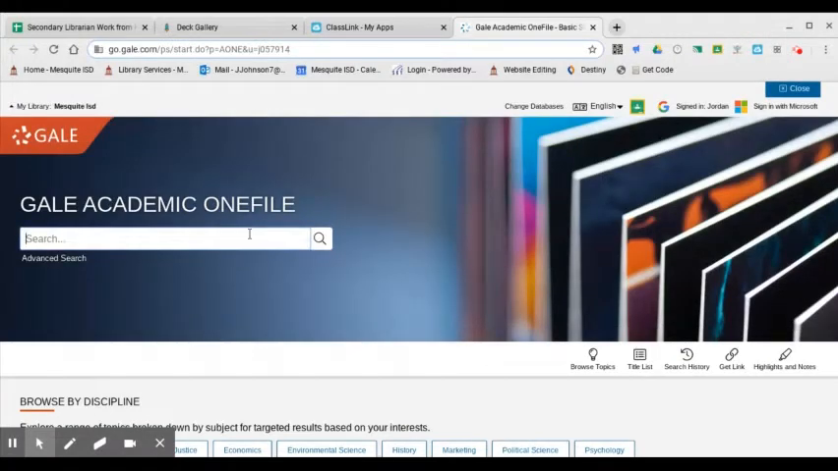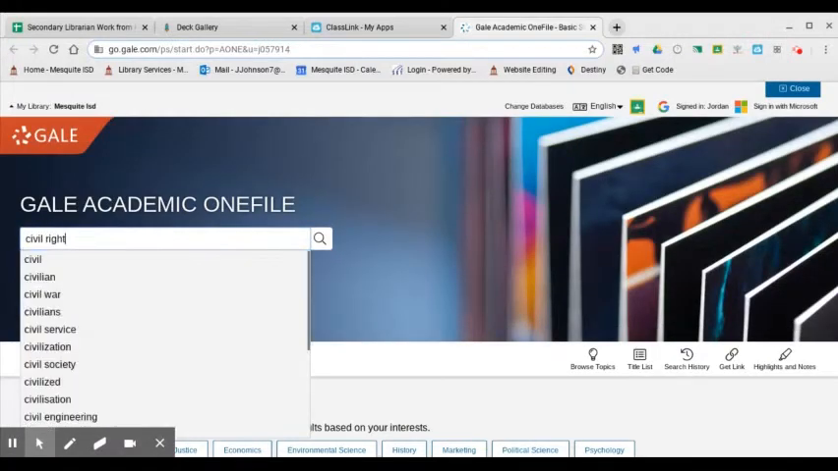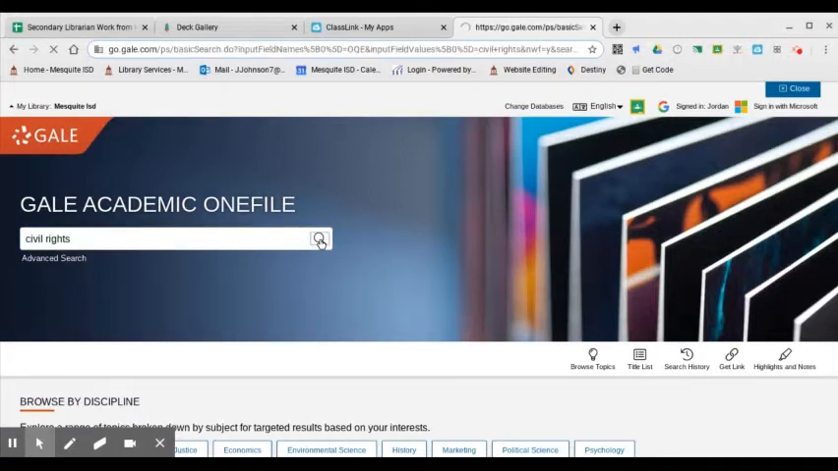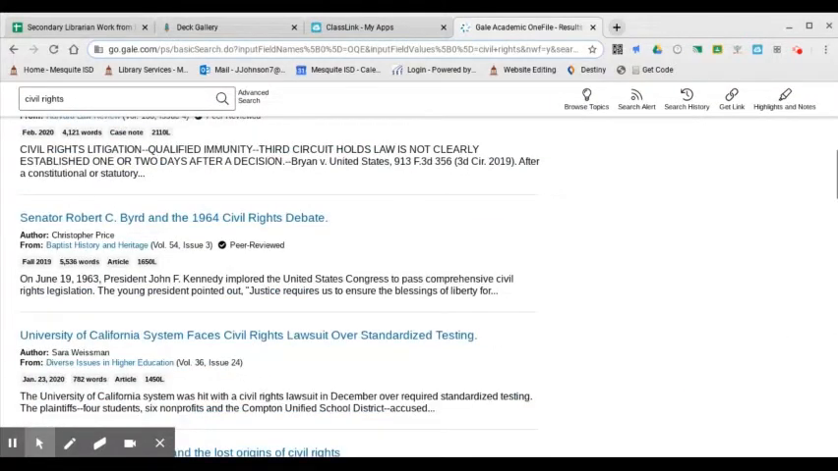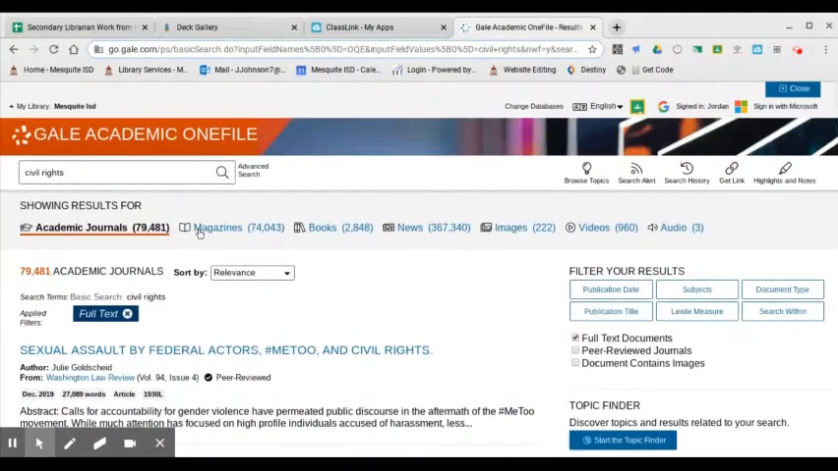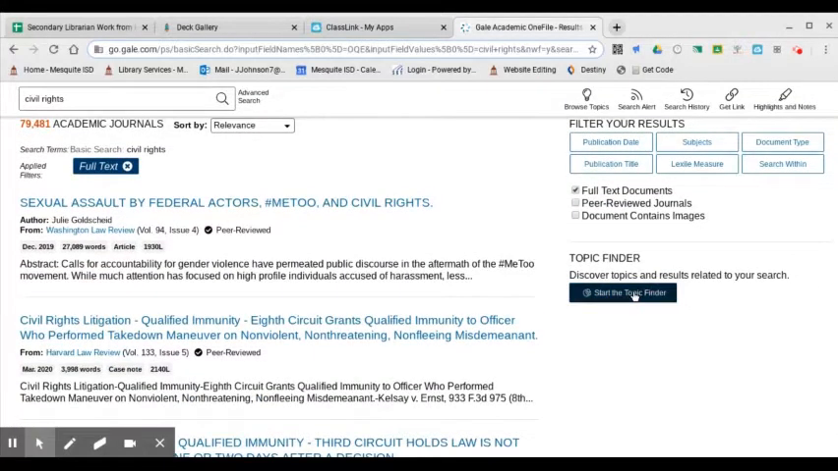And then I'm going to type in civil rights. That's a good general research topic. That'll show us what we're trying to see. Now it's going to pull up your resources and look something like this. Up at the top, you can see where you can filter by type of resource. And then over here, you've got some more filter options. But I want to look at the topic finder.